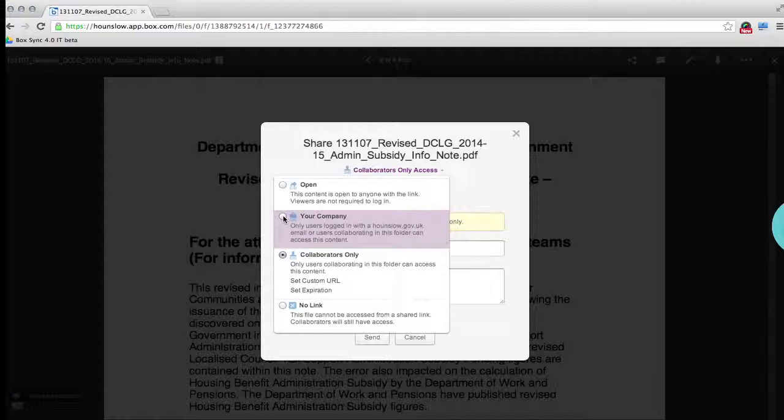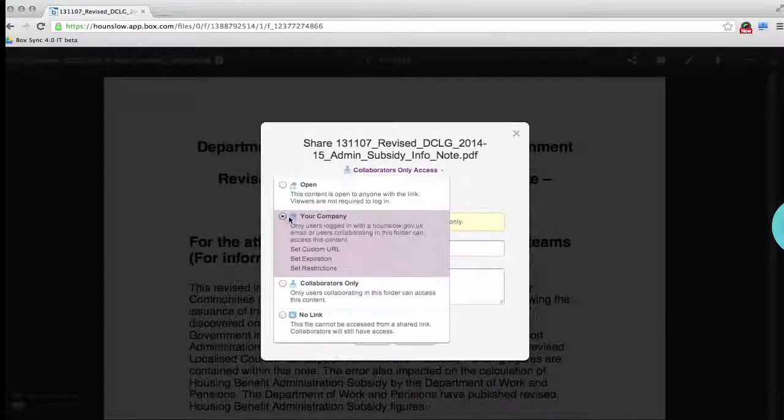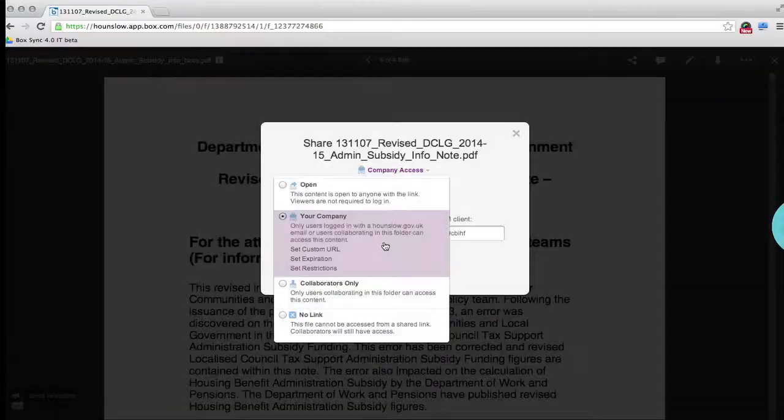Company only. Recipients will need to log in to confirm that they have a Box account under their Hounslow email address in order to view or download the file.